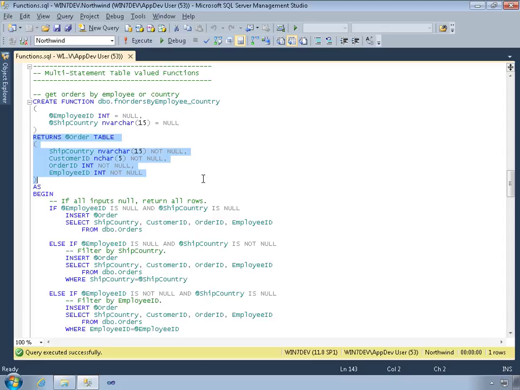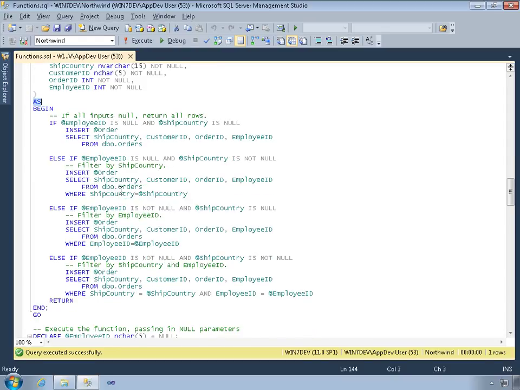All right, so now it's time for the body of this function, and that's defined within this AS clause. So the way the body has to work is that everything has to be within the BEGIN and END keywords, within that AS clause. And the RETURN statement has to be the last statement before the END. So that's what I have right there. And so what we're doing here is that this function is going to return a table that's filtered depending on the values of the input parameters. If both employee ID and ship country are null, then it returns all of the rows from the orders table. And it's that logic right here.